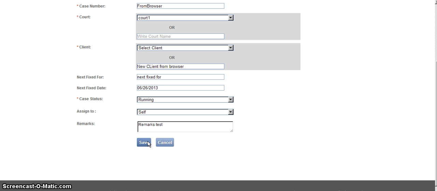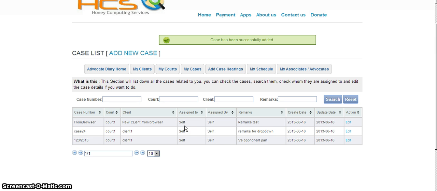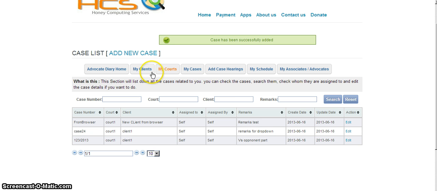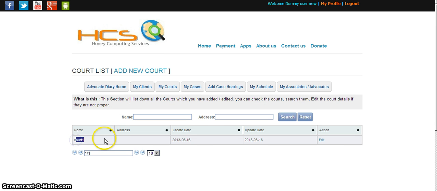Now clicking on save. In one shot I have done 4 things. What 4 things I will show you. As soon as I add the case entry, it is added like this here. And if I go to my clients, see new client from browser, I have added one more client from the same page only. I have selected the court, that's why the court is not added, otherwise the court will also come here.